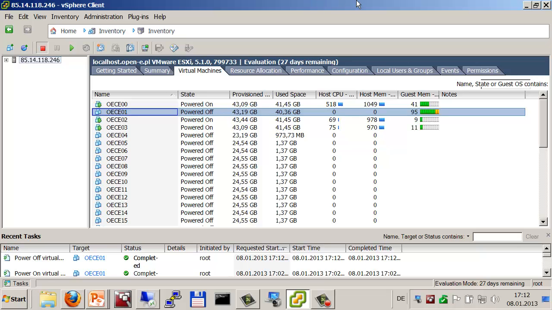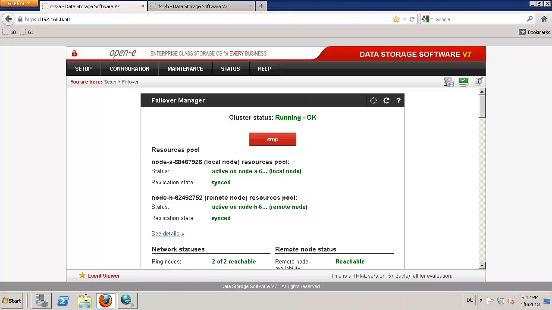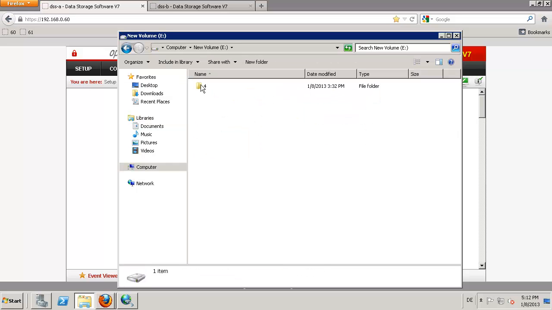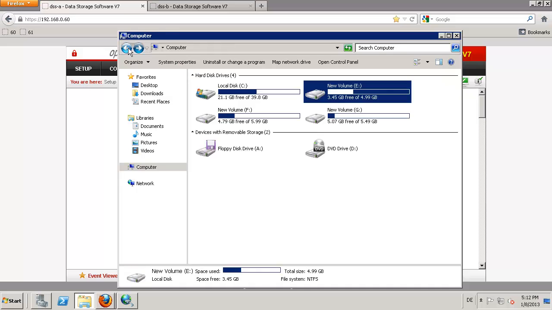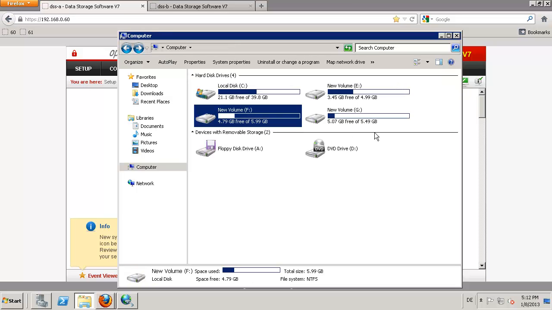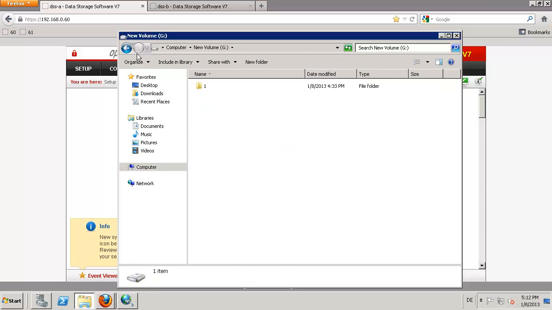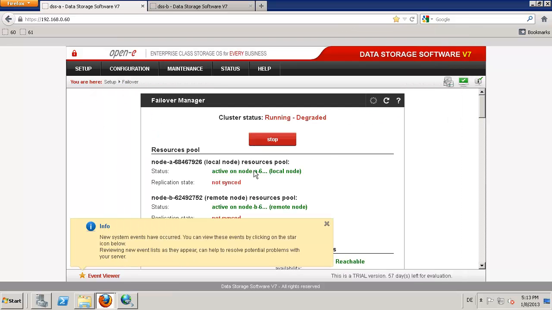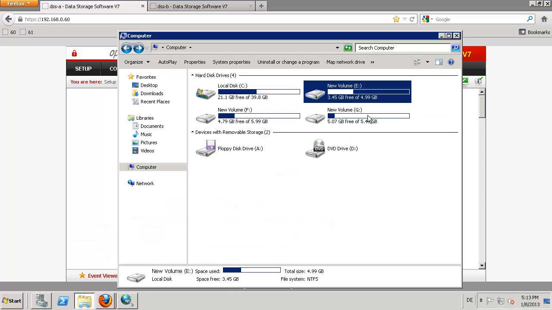Okay, the situation before power off node B was like this, that we had a volume 4 here on the E, volume F, it was also directory, and the volume G was directory number 1. Okay, now everything is running on node A. Okay, the volumes are of course available because of failover.